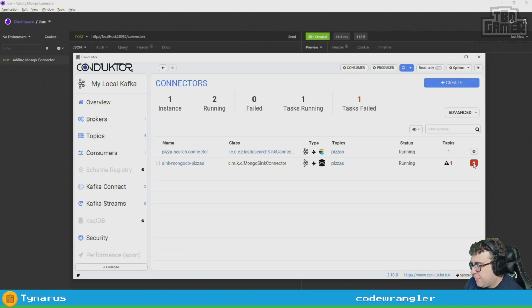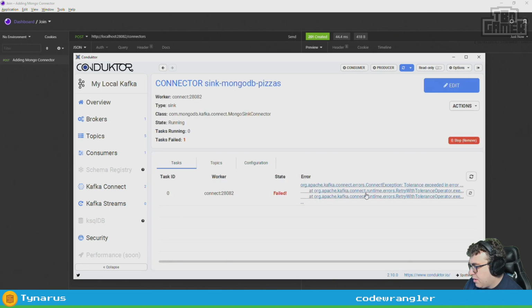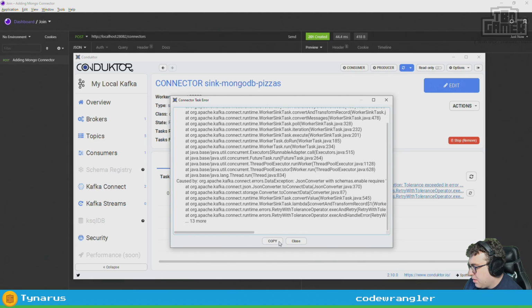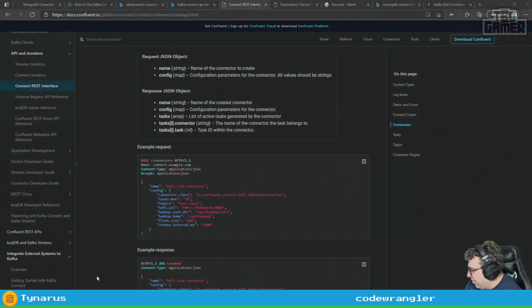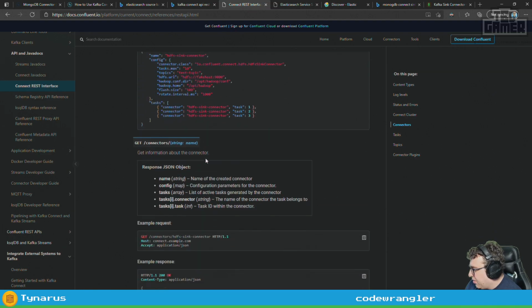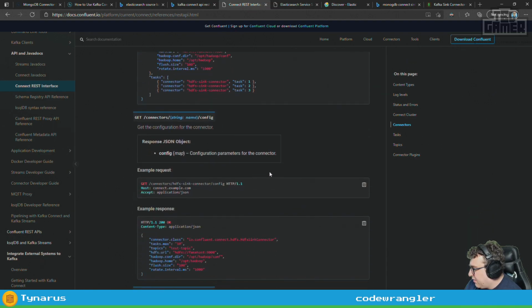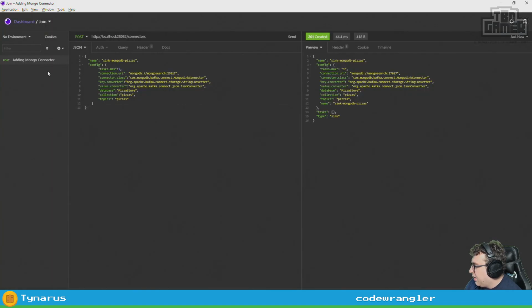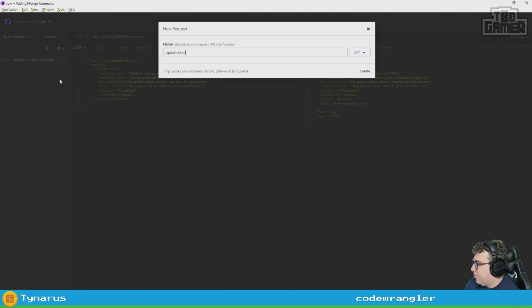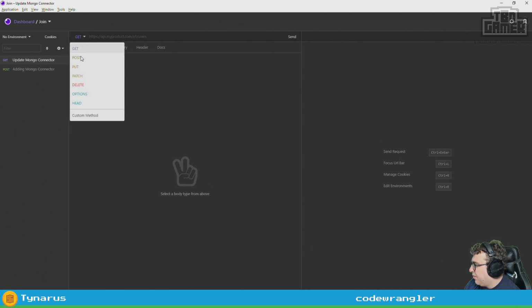Okay, so now over here, there's our MongoDB. Edit. So the tooling will not support the actual thing. So great. So I assume we can now get, we put. Okay, so we can now update the put, right? So we can update the Mongo connector. This would be a put.